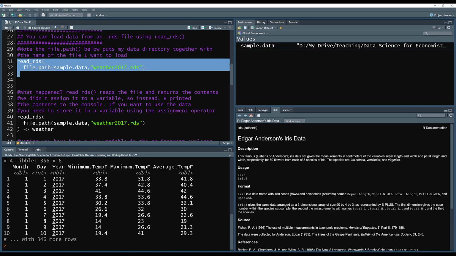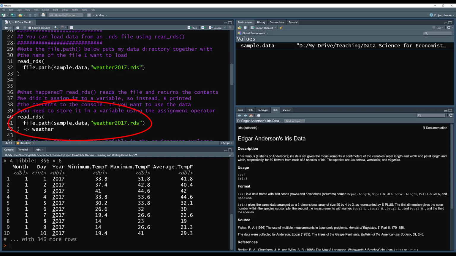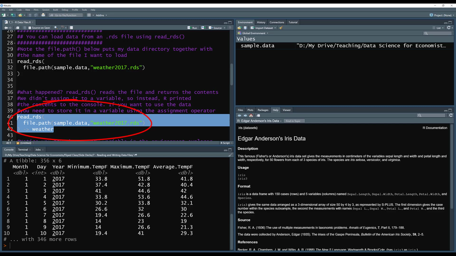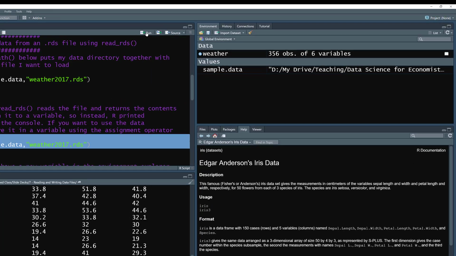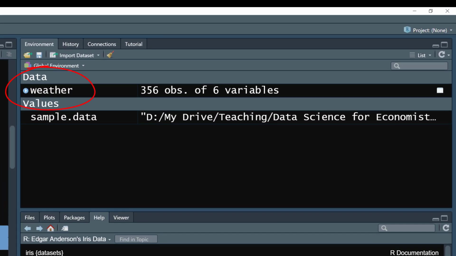So instead, I'd actually like to save that information to a variable called weather, and I'll do that here, just using the assignment operator with that same readRDS command. If I run that, you see there's no output in the console, but I now have a new variable defined under the data heading named weather, which contains that tibble.